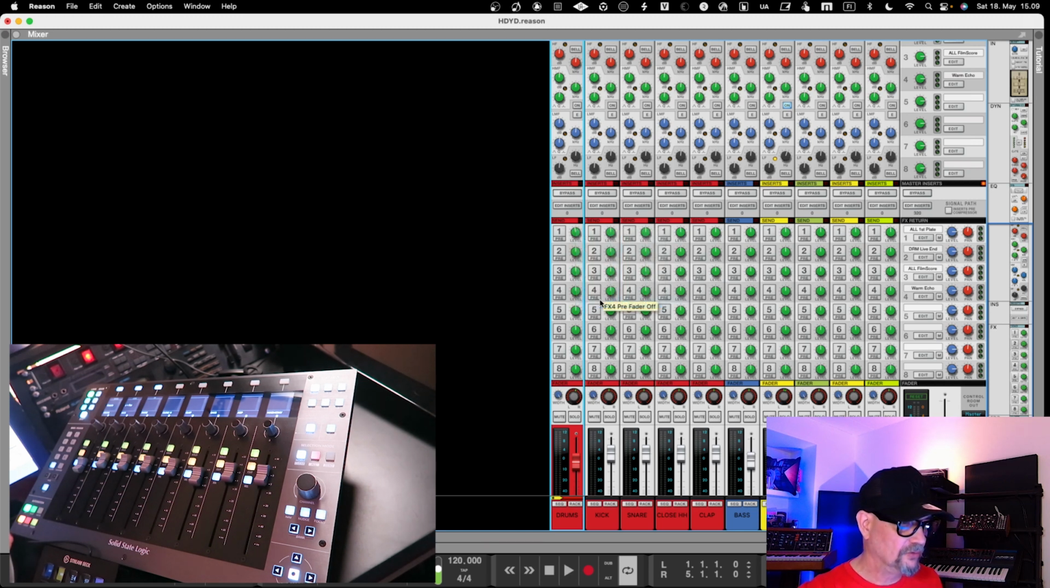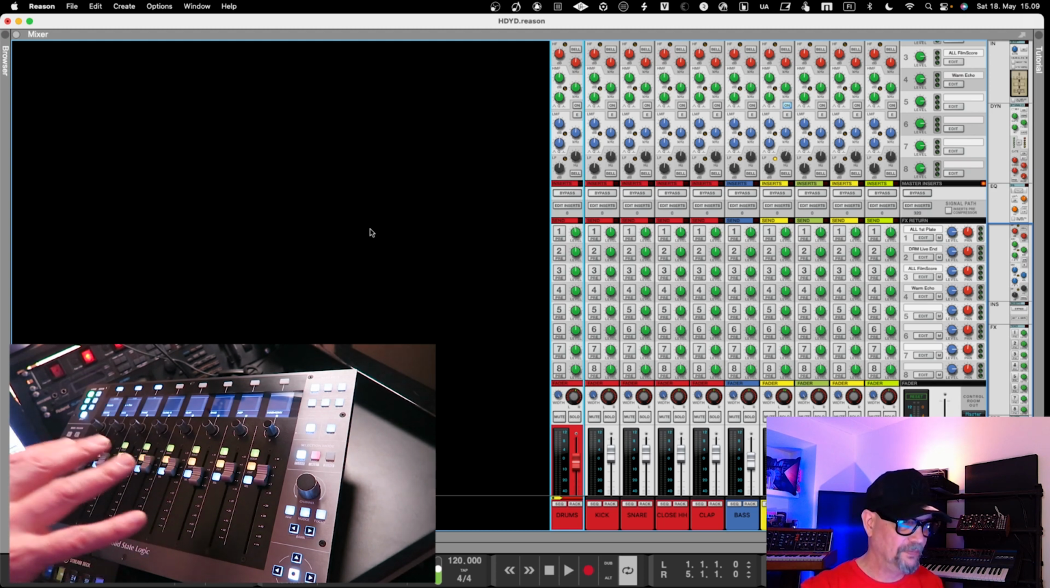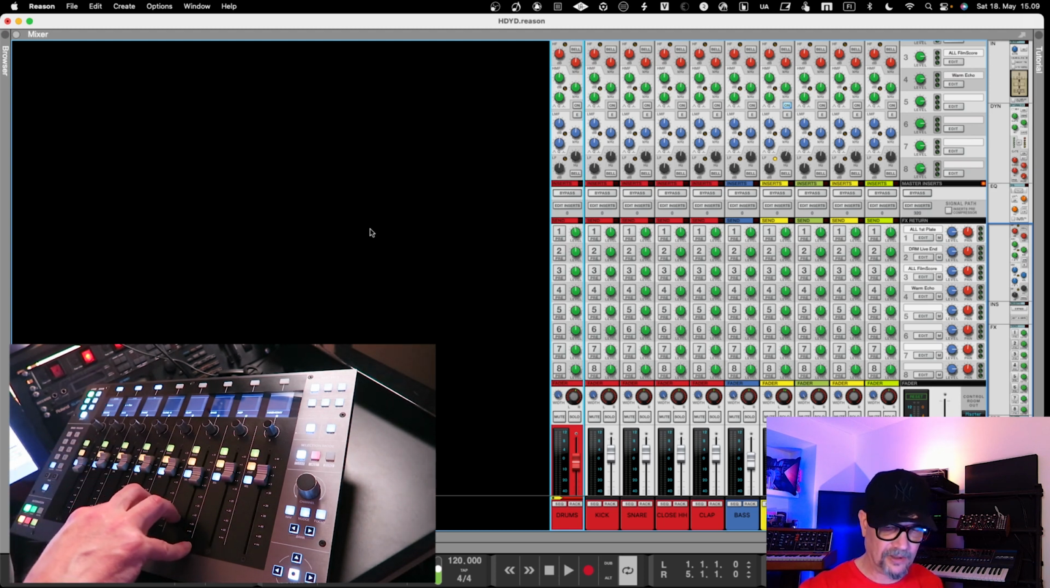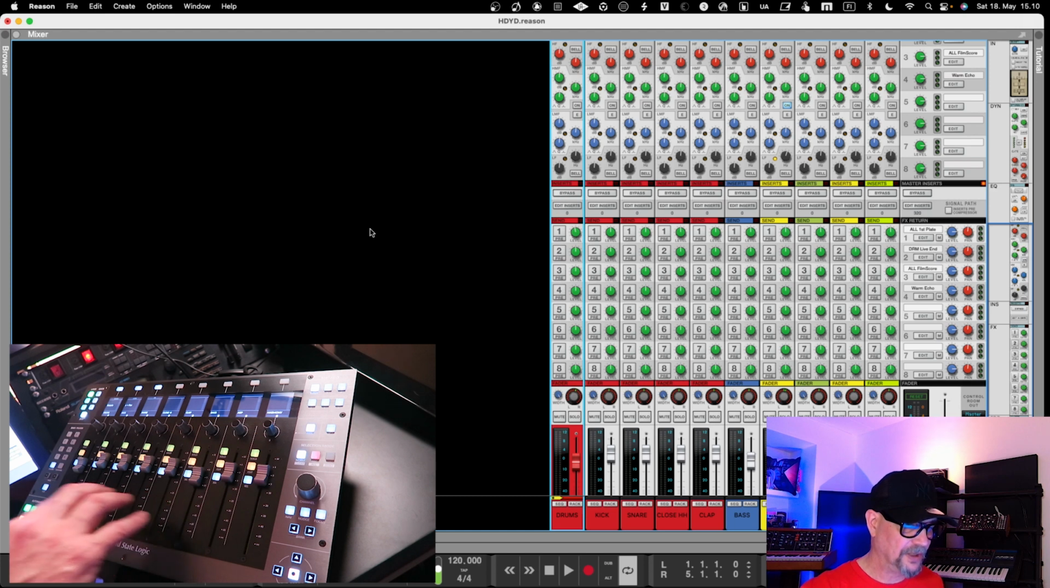You can also configure and program your own script, and that is something that I've been looking into, but so far I haven't had time to work on a script that would help to integrate the SSL UF8 with Reason. It might be even that at some point SSL will provide that profile from the factory, but we will see.